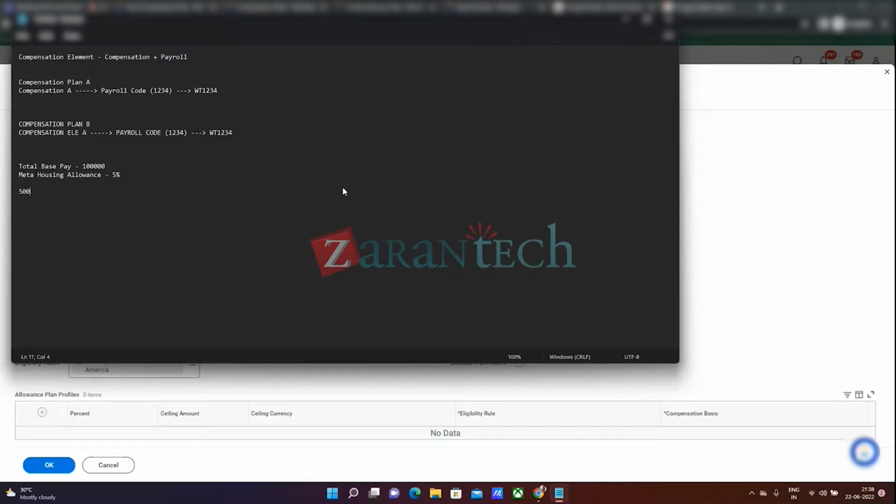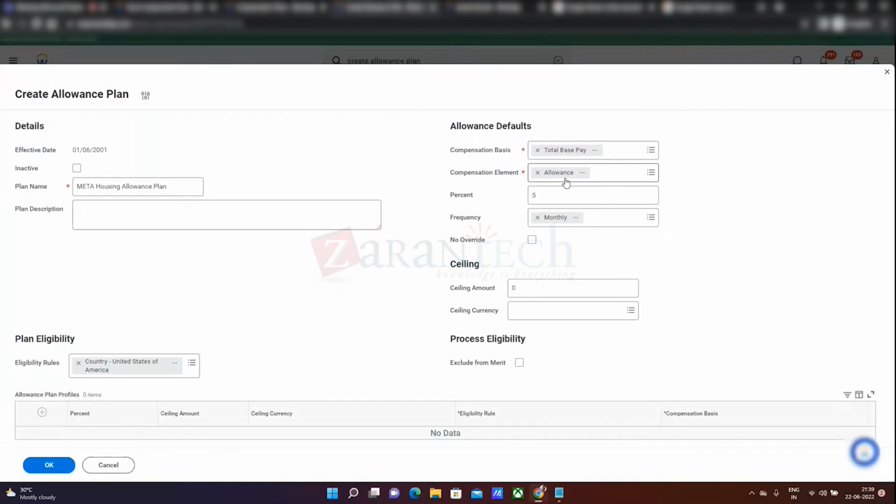5,000 or 500, this will be eligible for the worker. So this is how it is going to calculate: 5% of 100,000 is going to be eligible for the worker. Now if you want it to be not overridable, you can select this. So this cannot be overridden, it will always be 5%. If you want anyone to change this later at the time of assignment, like to give 15% or 7%, then if you don't check this box, it can be done.